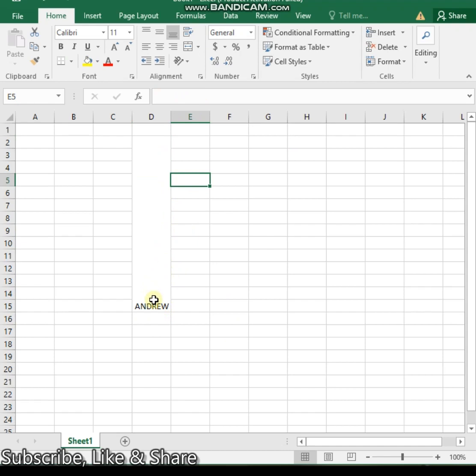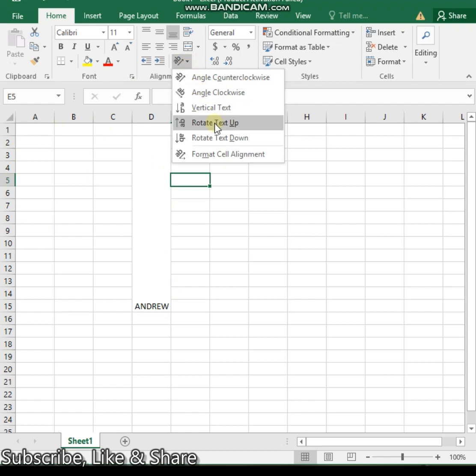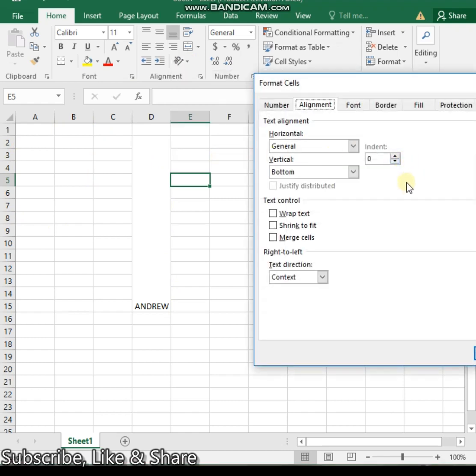Now guys, someone might need this data to stay in the other alignment, so simply you will come to orientation. You have vertical, a lot of them, and if you click right here, there are so many. You can try on your own. This text you can keep it this way maybe. Okay, then you click OK.